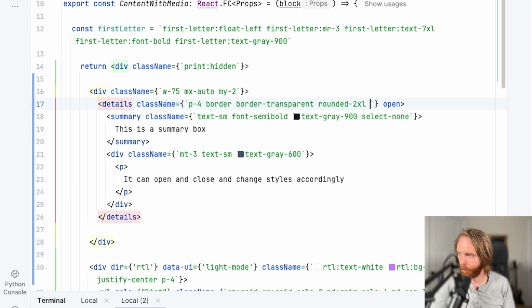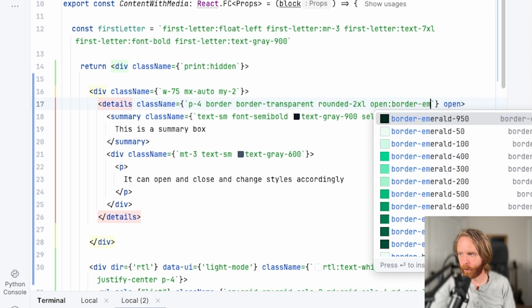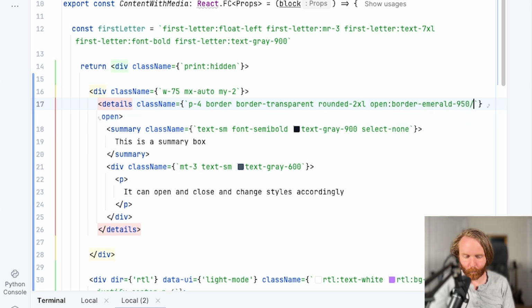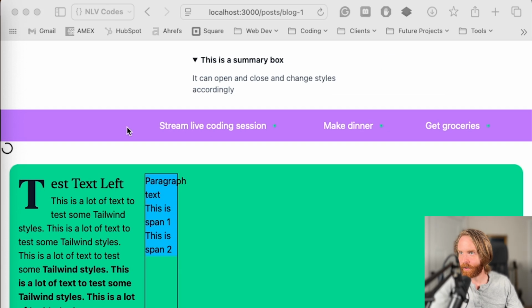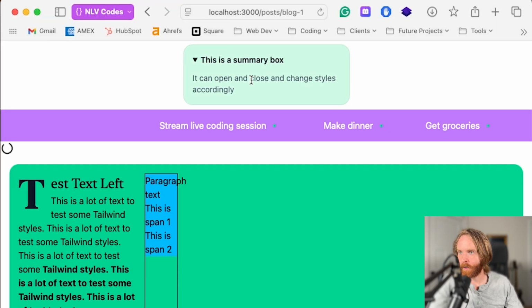Now let's change that by adding to our details element here an open attribute of border emerald 950 with an opacity of 10, and then open again with BG emerald 100. And if I save this, we can see that the open box has this background and border, but if we close it, that goes away. So it'll only show up when open is true.